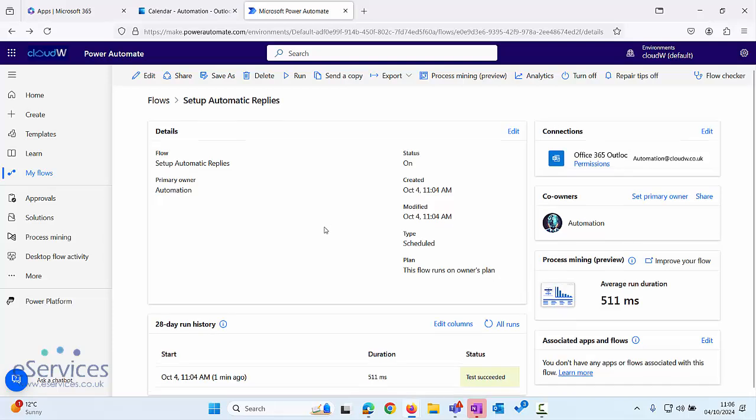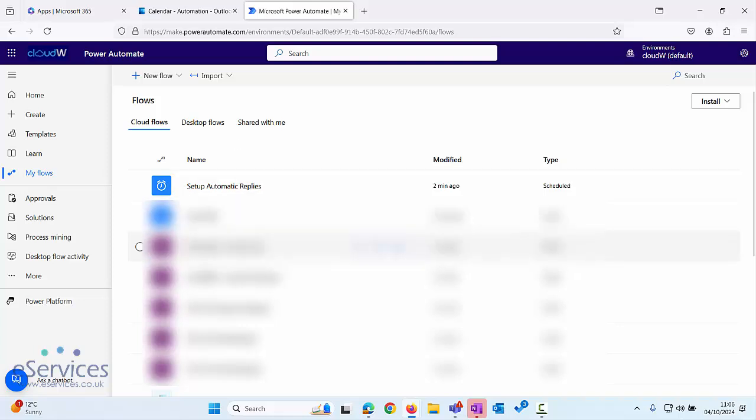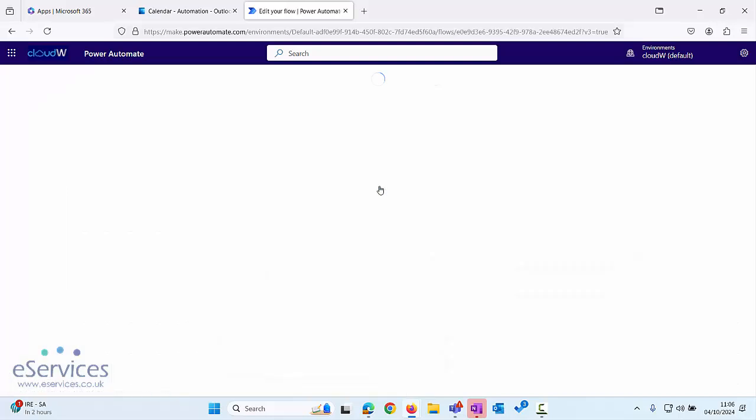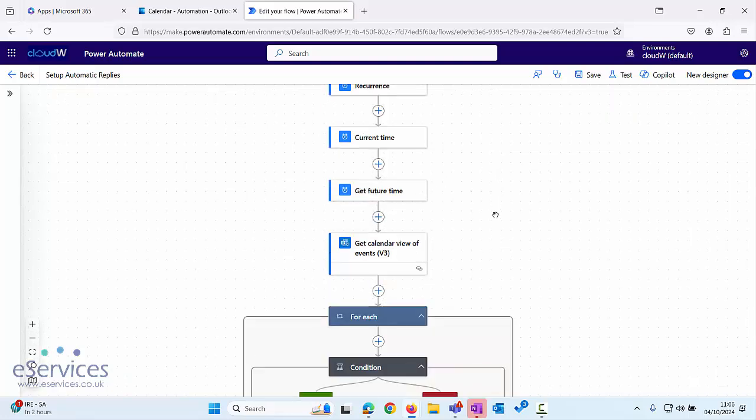If you ever need to change this, you'll come back to Power Automate. It may take you to the home page. If you just click on My Flows, you'll see all the flows that you have. If you hover over the setup automatic replies, you can see the little pencil icon there. If I click on edit, you can see that I can edit the flow.